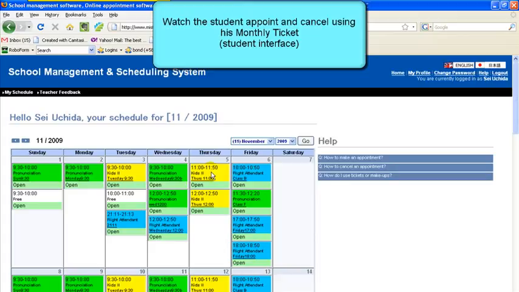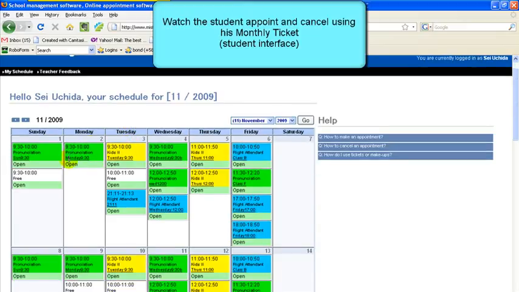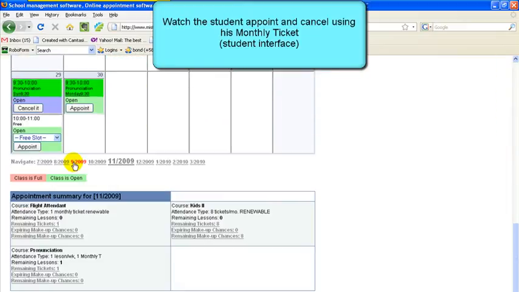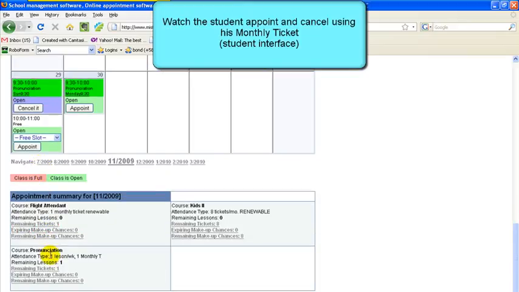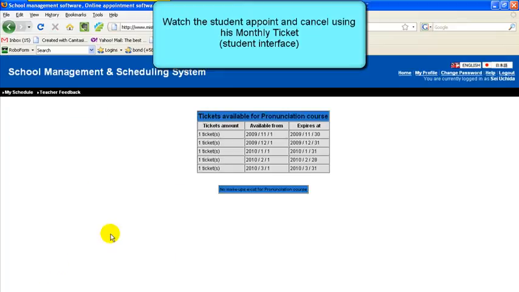Okay, we're logged in as a student. Here's the student's name here. And we're looking at the pronunciation course we assigned earlier. And as you can see, he's got 1 remaining lesson in this month. It's right here at the end of the month. And he's got 1 remaining ticket for pronunciation. The student can click on that, and the student can see exactly when these expire.